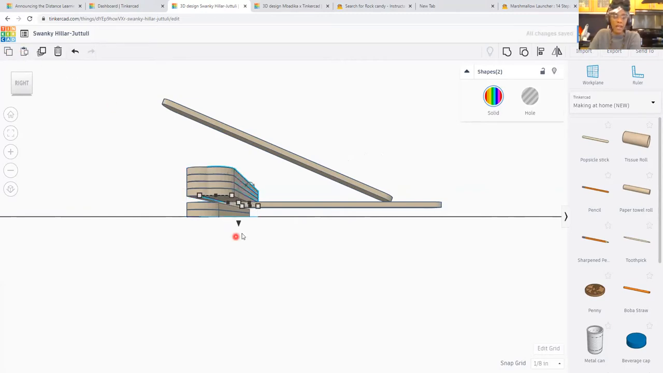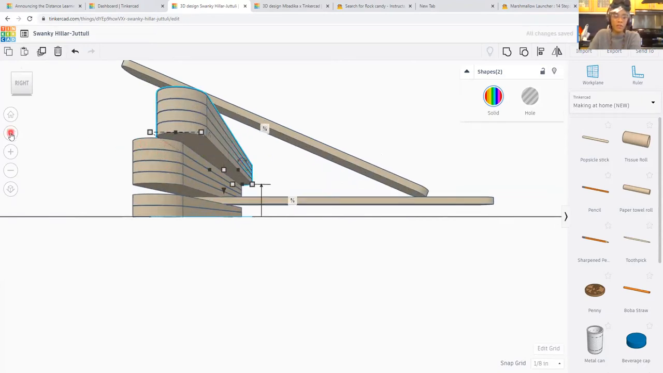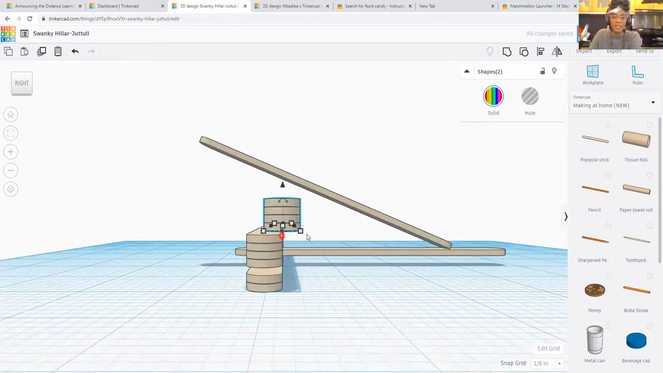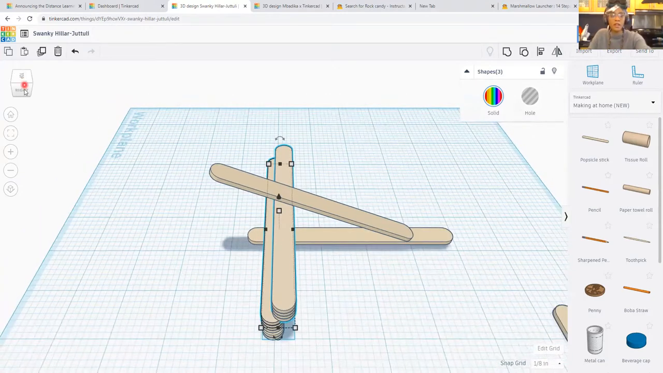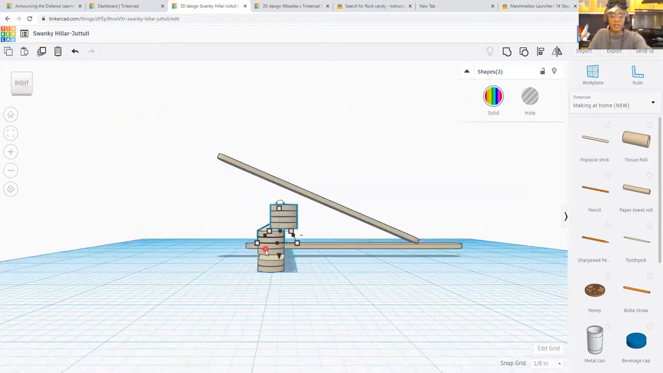Once I've copied and pasted, I'm gonna raise this up. I'm gonna zoom in a little bit, fitted view. And it looks like I just need to make sure it's aligned with all these other popsicle sticks. So I'm gonna just change my camera angle, select these popsicle sticks, change my camera angle again, select these. I just wanna make sure it's aligned. And go over to my right-hand side to the align tool and align.